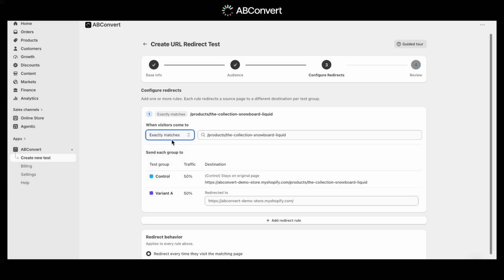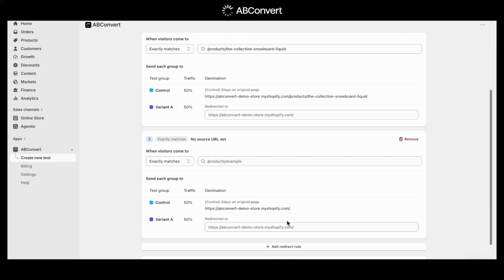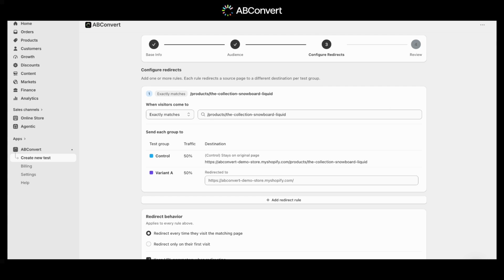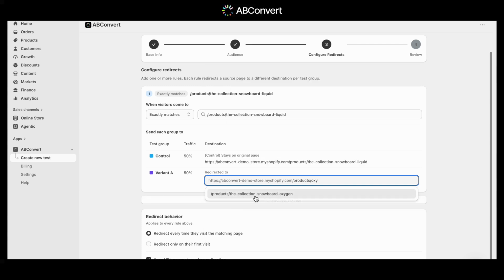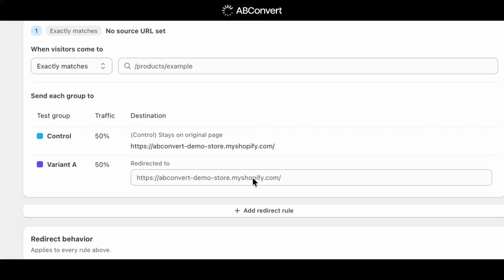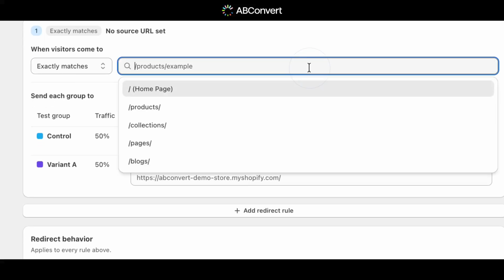And you're not limited to one trigger. Add more trigger rules to the same test to cover several landing pages at once. For each variant group, enter the destination URL where those visitors are sent. Control stays on the original page. Variant A goes to your alternative page. Add more variants to test multiple destinations at once. All destinations have to be on your store's domain. Redirecting to an external domain isn't supported.